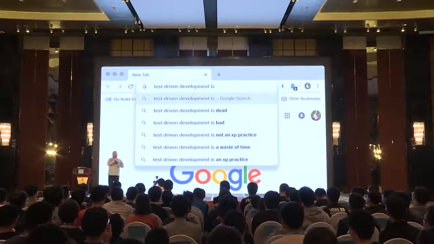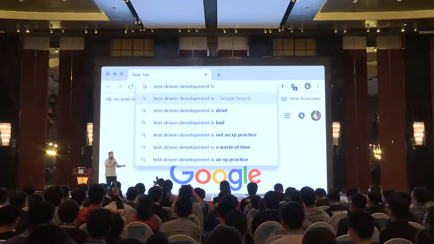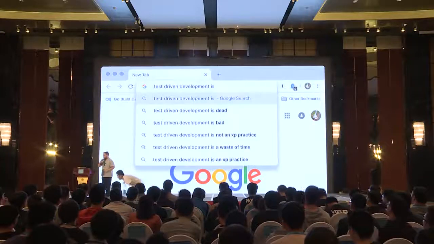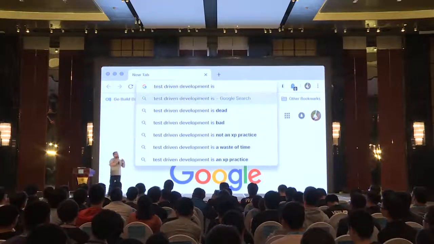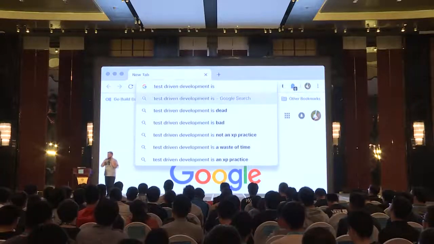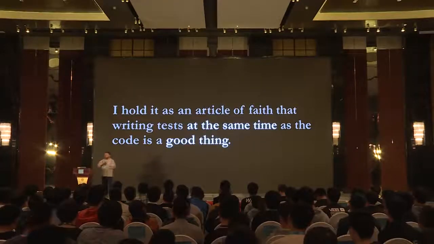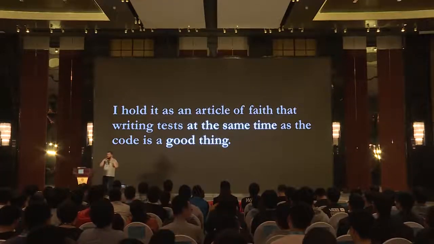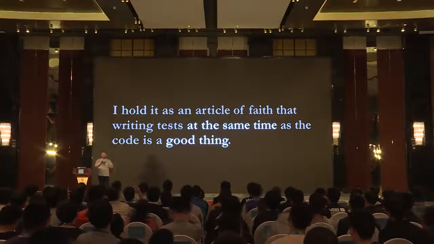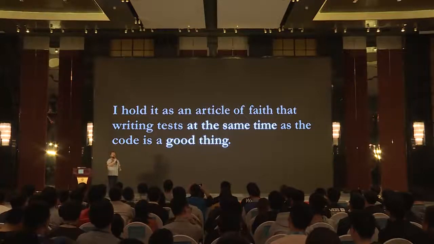I believe that TDD is the right way to write software. Doing your testing after you've written your code, that's so waterfall. It's so 1990s. It's just that applying the ideas of TDD that I was taught always seemed to be really hard. But the point is that I hold as an article of faith, I believe this, that writing tests at the same time as writing the code is a good thing.